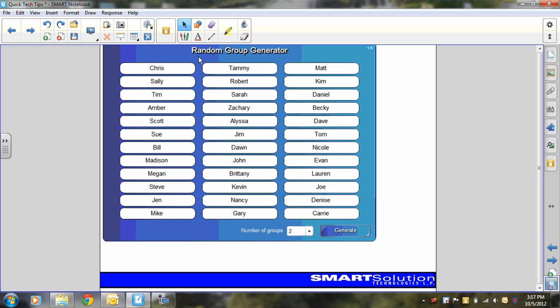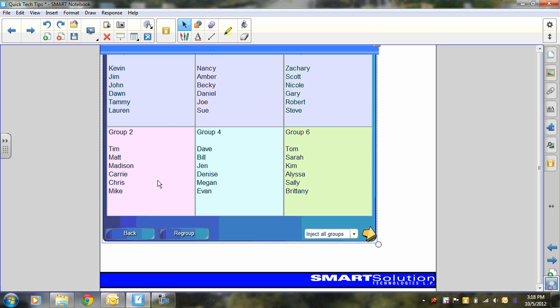We have the random group generator, which looks just like the random word generator, but this time we have groups. So I already have a class list in here, and of course you don't have to fill that. But here we get to choose how many groups we want. We can have, with our 36 different words, up to 18 groups. So we'll go ahead and put it on 6 groups. We click generate, and all of a sudden it has randomly grouped all of those students. So if this is not a good way to do it, we can regroup them. And now we've got a different group. Here we can inject all the groups by pressing this arrow.